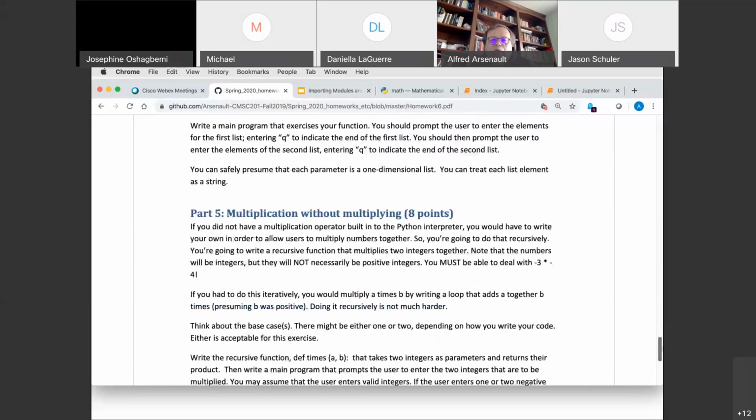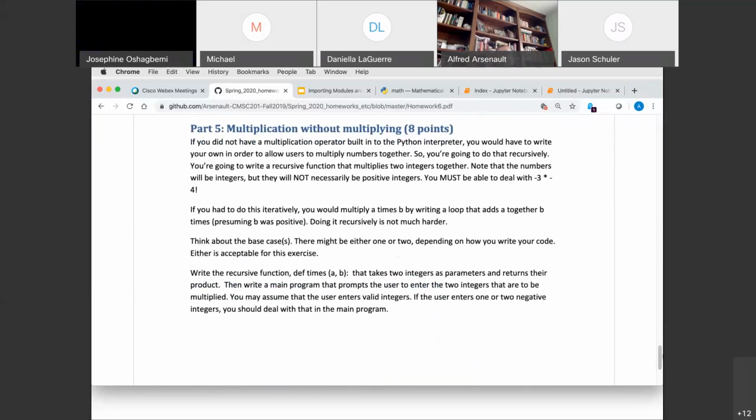And the last one is you're going to do multiplication without multiplying A times B. If I let you do it iteratively, you just write a loop that says, well, to do 3 times 4, just add 3 together 4 times. 3 plus 3 plus 3 plus 3 is 3 times 4, and we're done. Cool. But you have to do it recursively. Again, fairly straightforward. Think about the base case. Once you've got the base case, the recursive case follows straightforwardly.